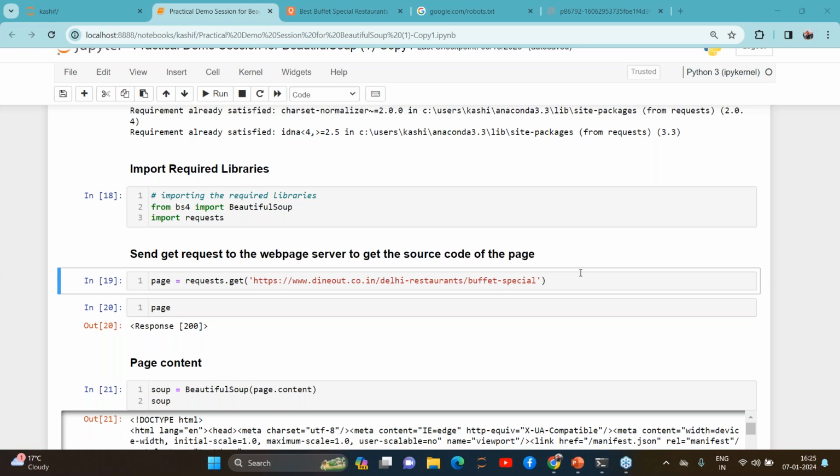Is it enough for web scraping, sir? Yes. It is enough for web scraping using the Beautiful Soup library.